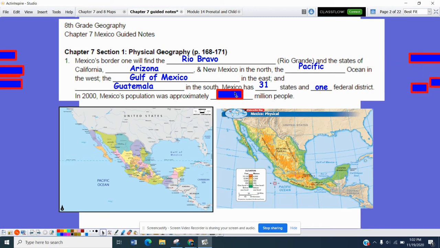In 2000, Mexico's population was approximately 97.5 million people. If you compare that to the United States, the population is well over 300 million. So, proportionately, the population of Mexico is much smaller than that of the United States.